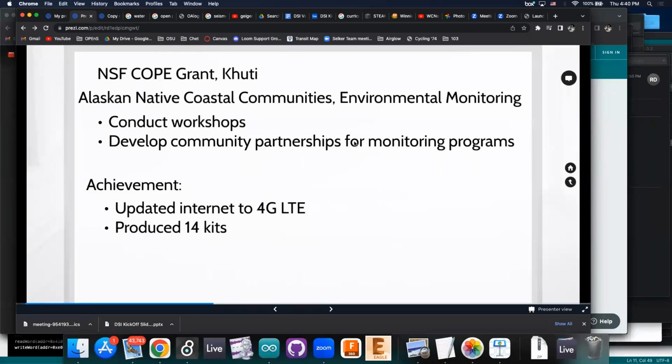Basically the mission of the grant within our scope is to work with Alaskan Native coastal communities on environmental monitoring. This is conducting workshops, making partnerships, and it's a 5-year initiative in multiple phases. And this first phase I really appreciated because my initial approach was like, well, this is great, I already have activities I did in my honors college class, let's go in guns blazing and just show them how to do the stuff. And I really appreciated some of the feedback from the group at large was like, well, actually, you don't know what the needs are.